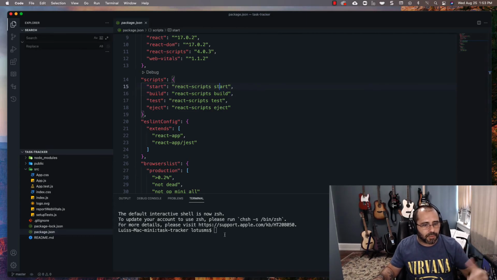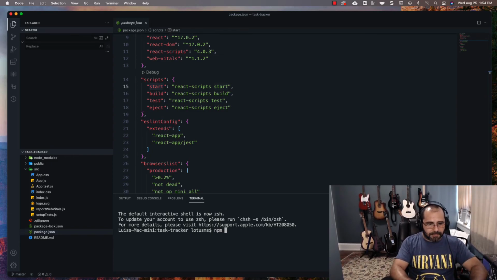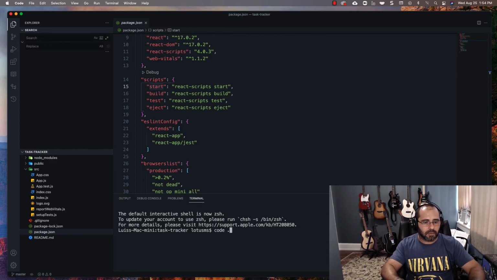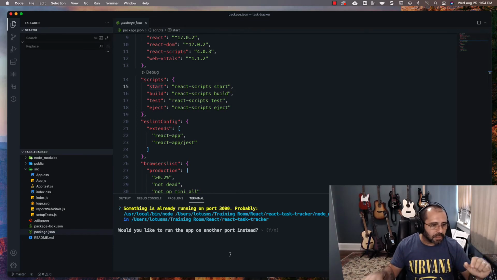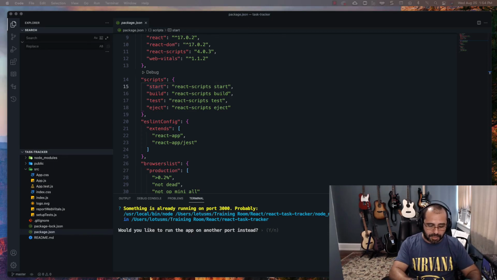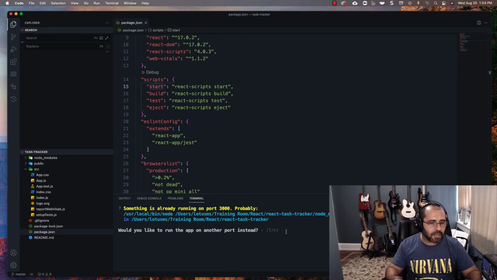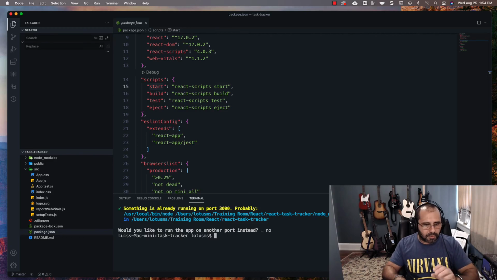So without further ado, let's do our first one. Let's call this script right here. So we're going to do npm start. Oops, I messed up, there you go. npm start. And it's going to do some little work. Sorry, I was already running something. So would you like to run this? No, I am going to close the other one that I have. I apologize about that. All right, there we go.